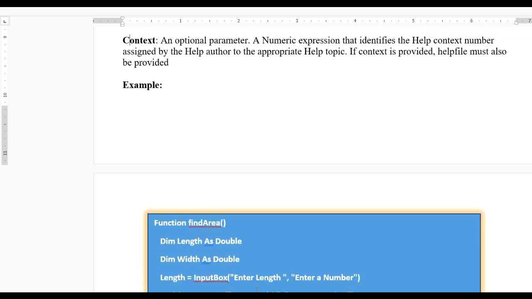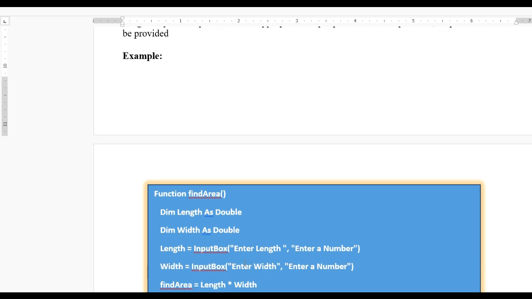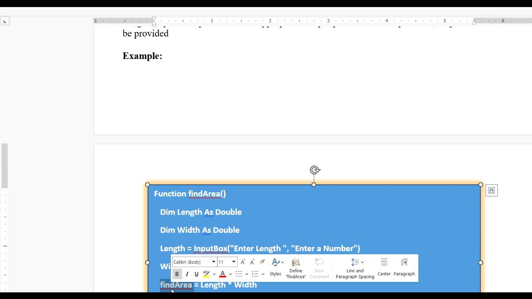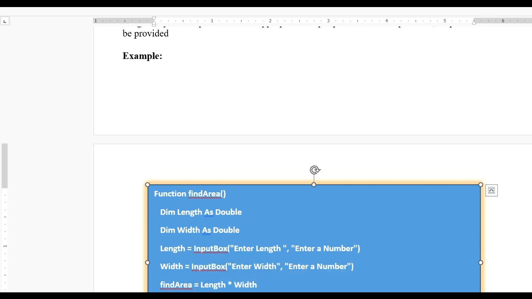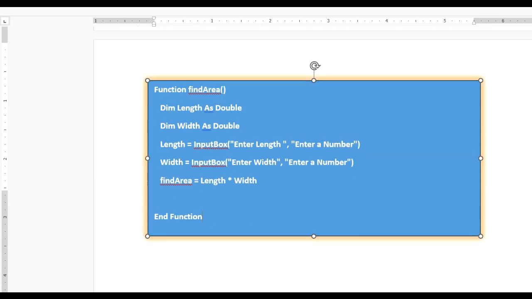Let us see one example. Now I have a function FindArea. I declare the variable length as Double, and width I define as Double. And now we will ask for input from the user. So I put here InputBox, enter the length, enter the first number, then with another InputBox, enter the width, enter the second. After that we write FindArea equal to length times width, then end function.